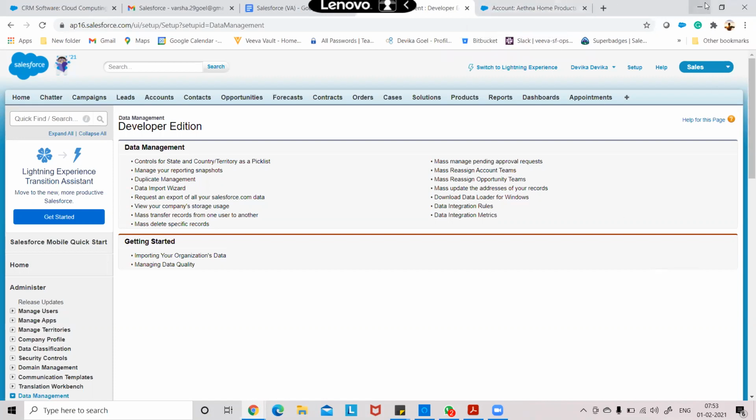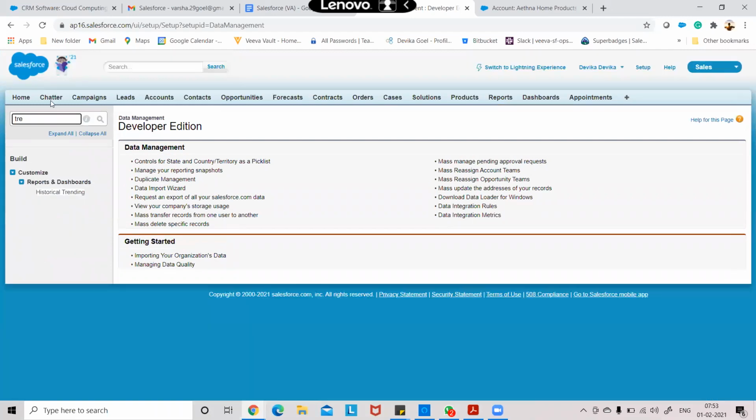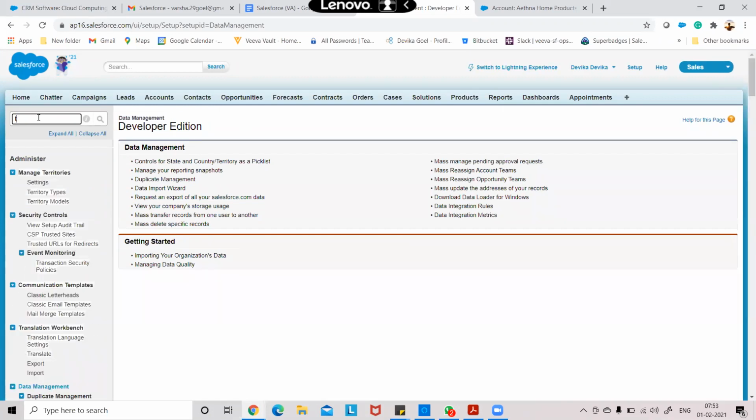Just one question, Devika. Can you please show one more time where to go and activate the accounts team in the user? Just not in the user. It's simply teams. You just have to type in the quick find box.